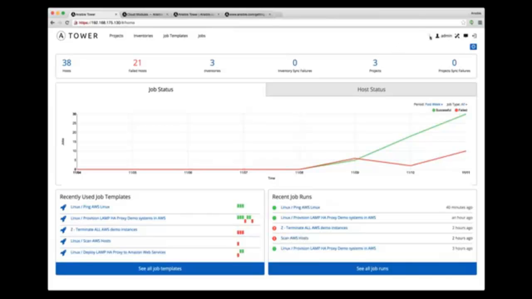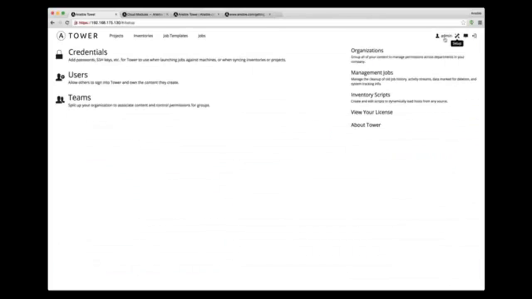Let's dive into the role-based access control real fast here. And so I'm logged in, by the way, as an admin user, so I have access to everything. I can see everything. But depending on what user you're logged in as, of course, in Tower, your view will change, right, depending on what you have permission to.